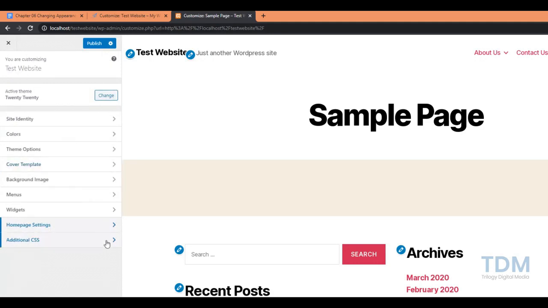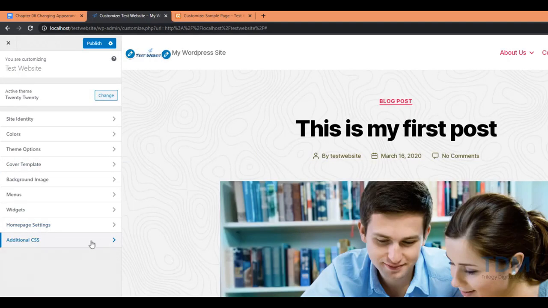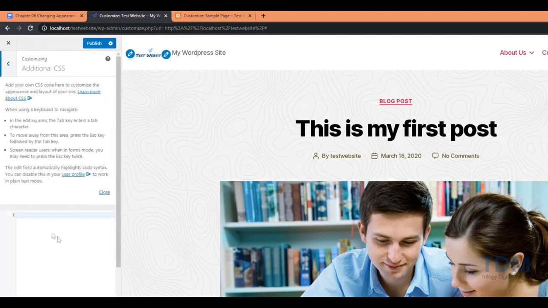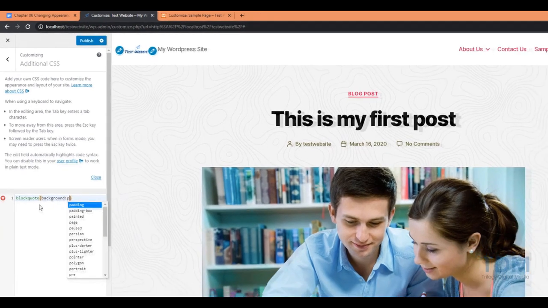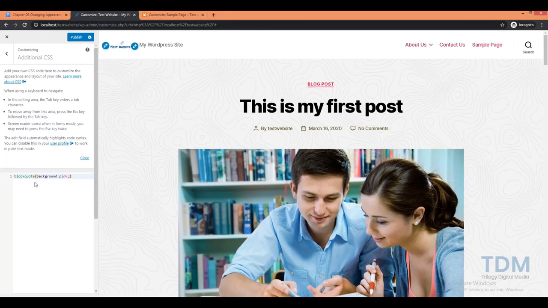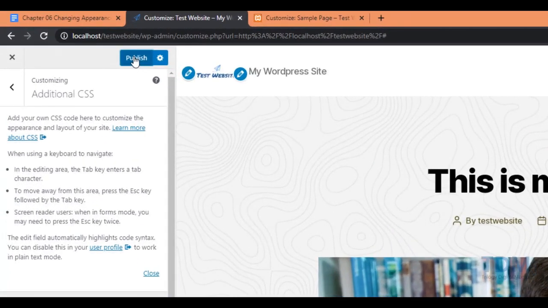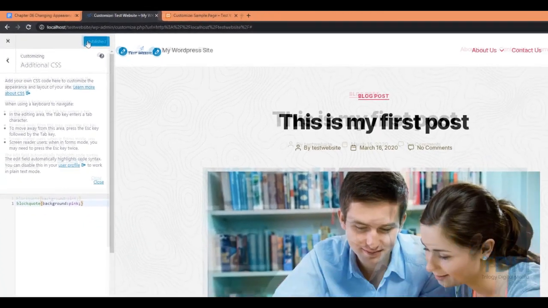And lastly, additional CSS in which we can add a required style. With confirm all option, let's click on publish to take effect and changes is done.